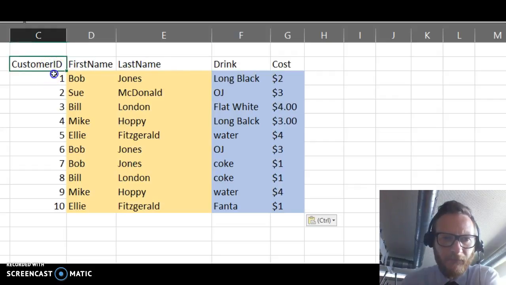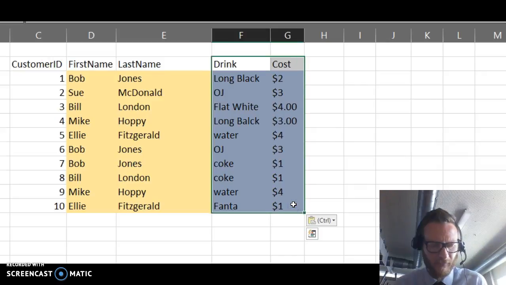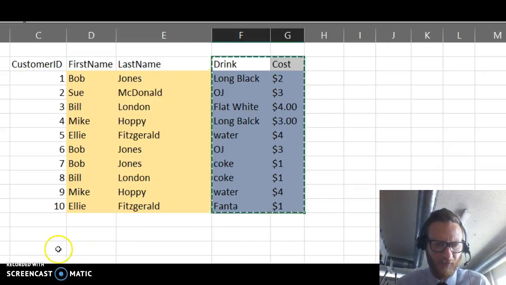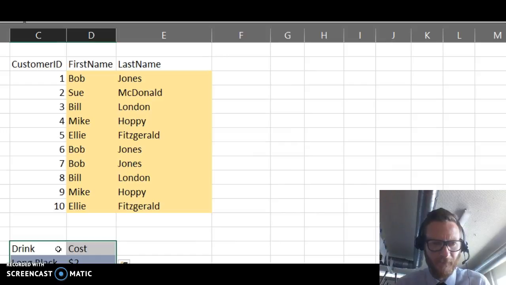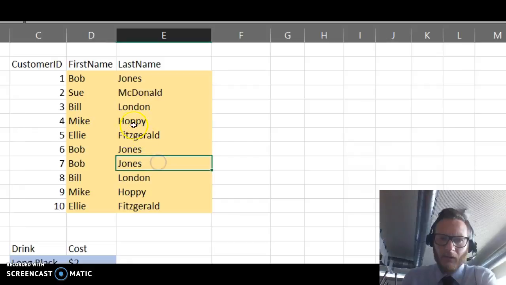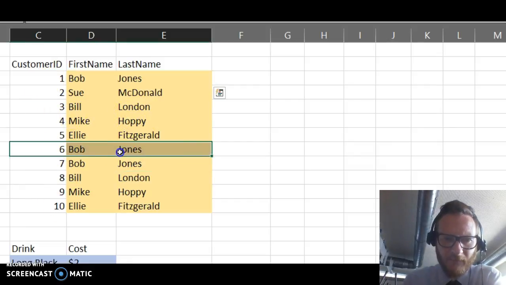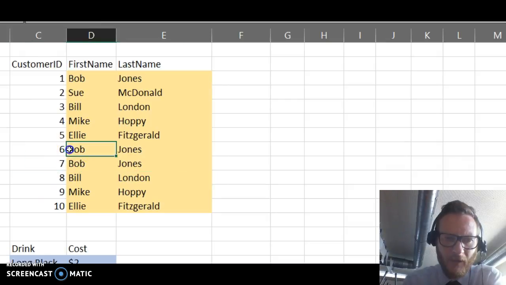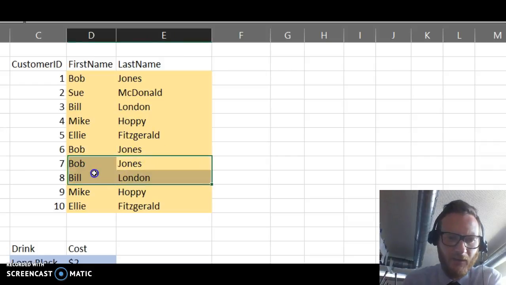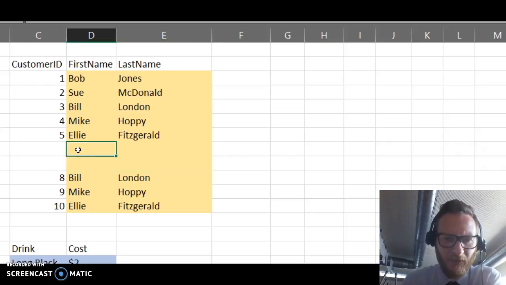So let us take away this drinks table, and I'll put it down here. So now we've got a customer table. Great, except now we've got repeating sets of data this way. We've got 3 entries for Bob Jones, but Bob Jones is just one customer, so we don't need these extra entries. So I'm going to delete these records.